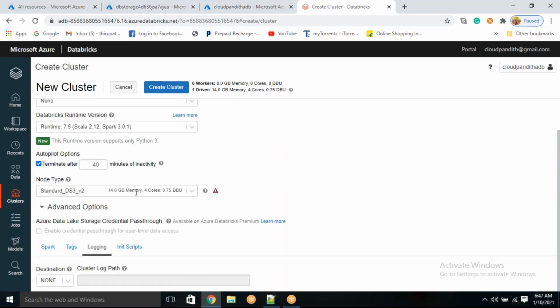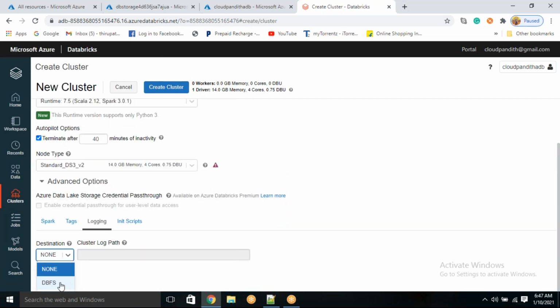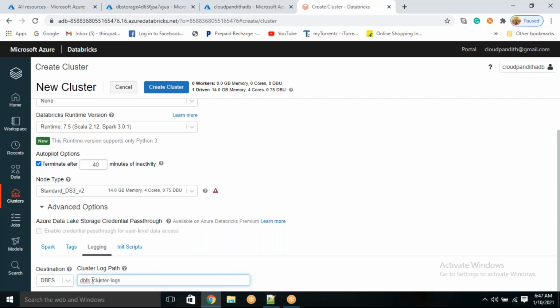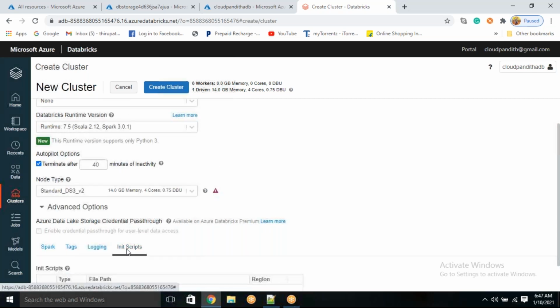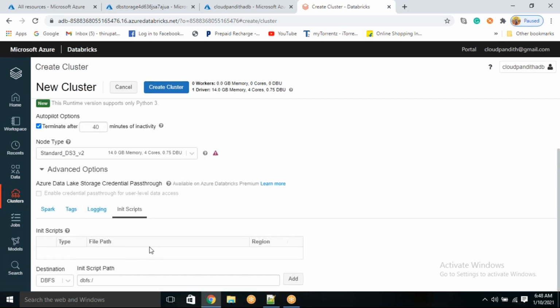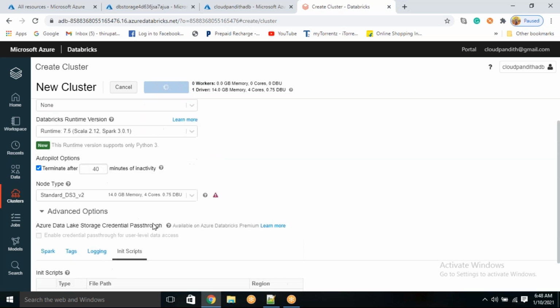Logging. Whatever logs you are collecting from the cluster, if I want to store them in my Databricks file system, you need to tell in which folder you want to store these logs. For now, I'm just selecting none. Init script: before you execute any code on this cluster, do you want to execute any script? We can have init scripts for connection things, mount points, all those things. If you want to execute those prior, you have to put them here. For now, just click create cluster without all of this.